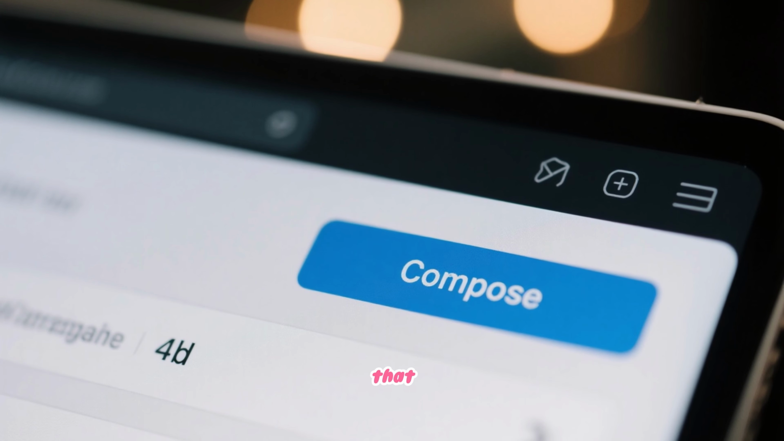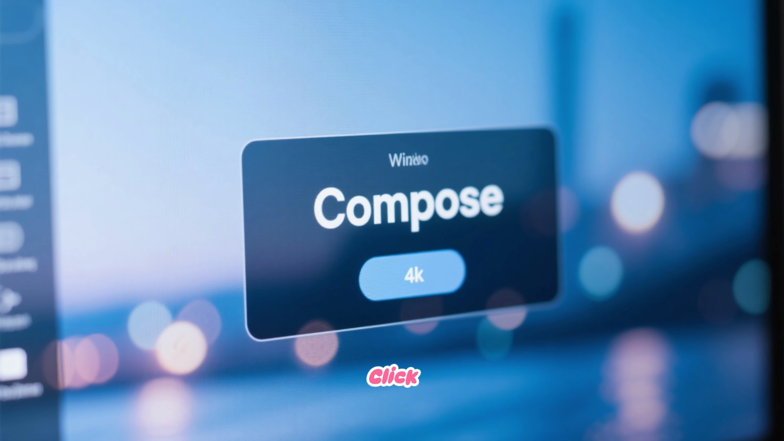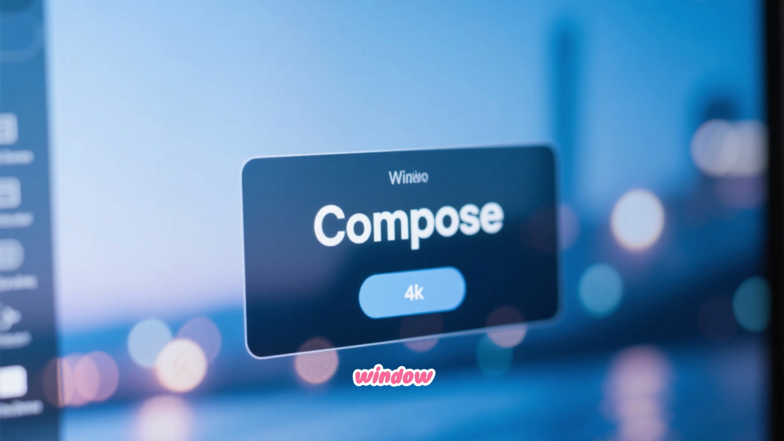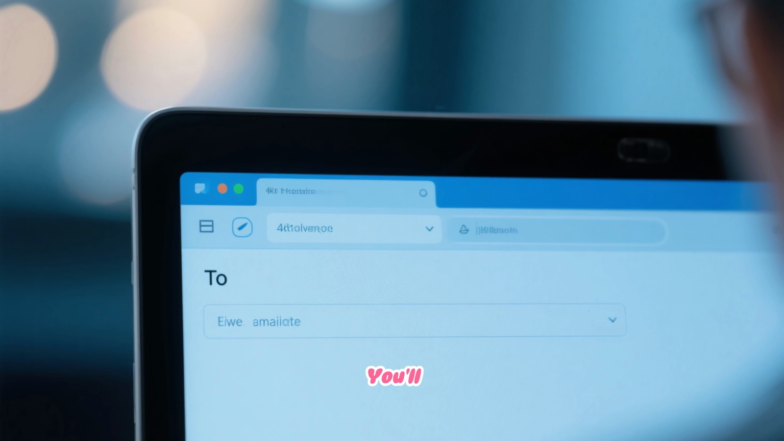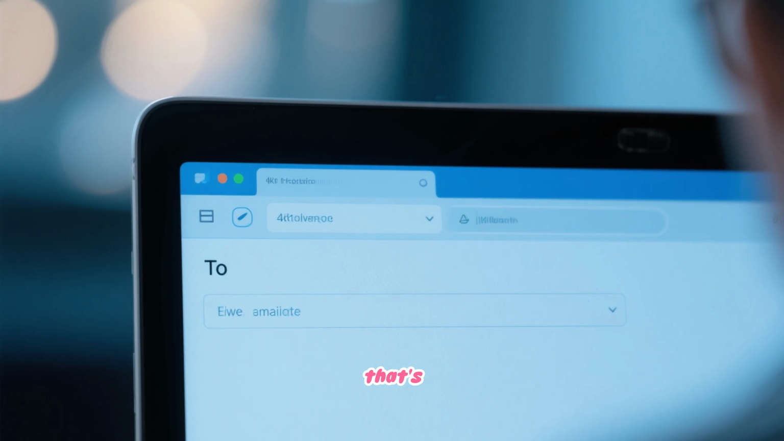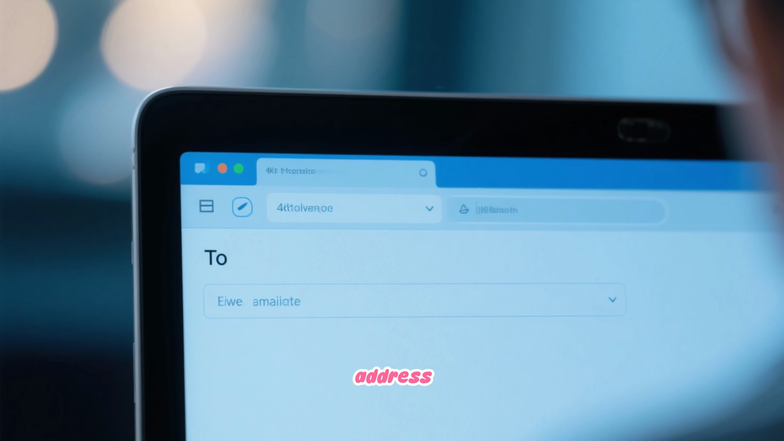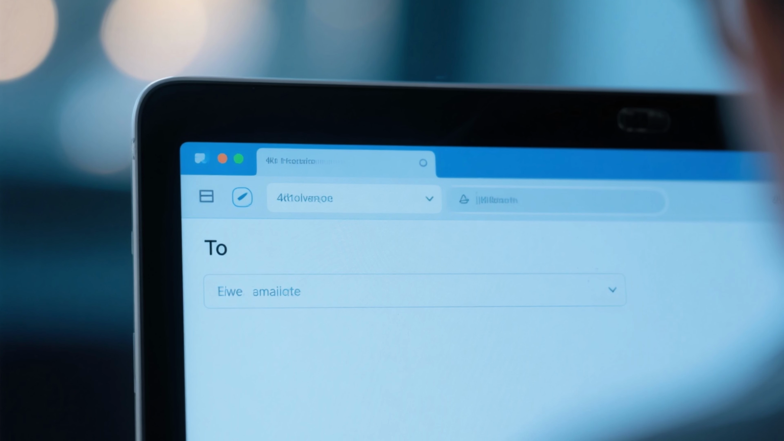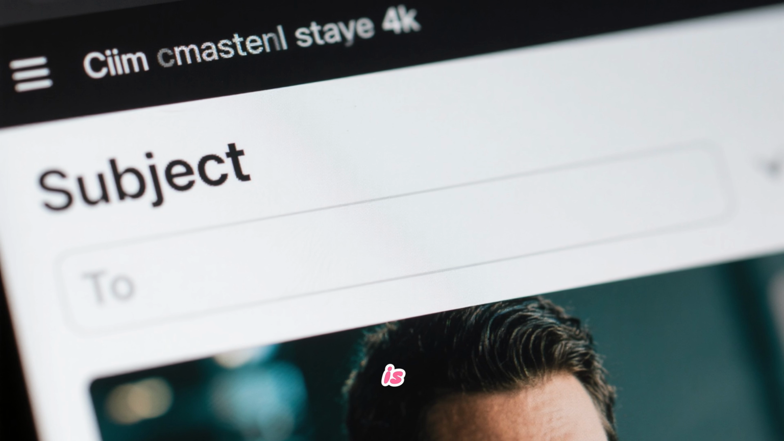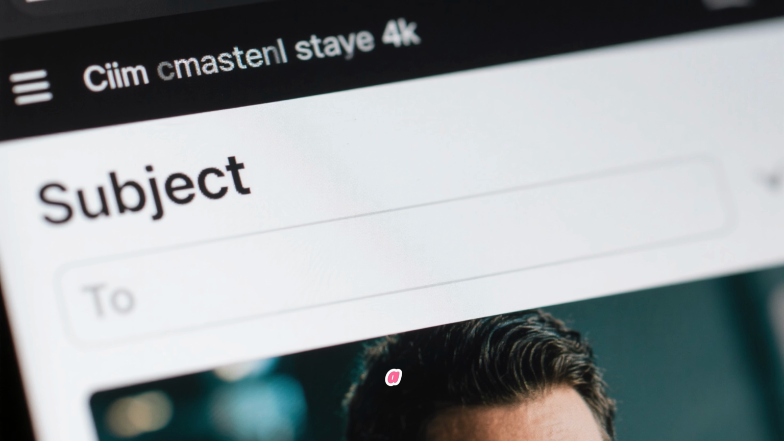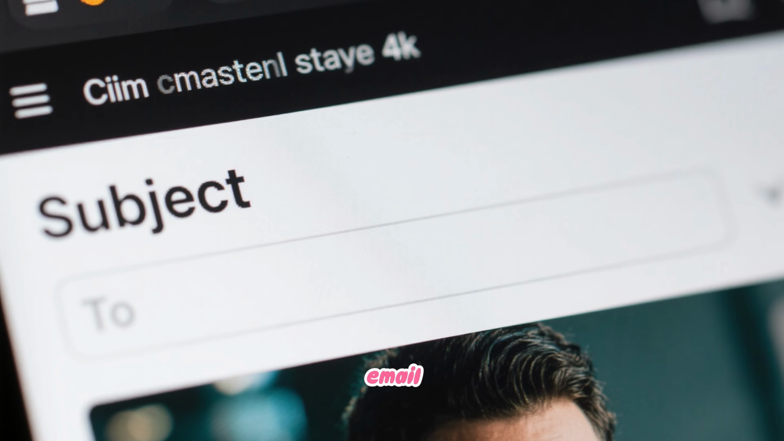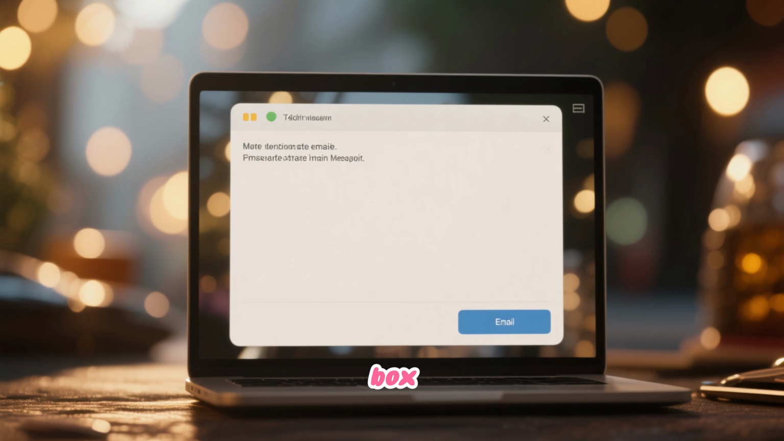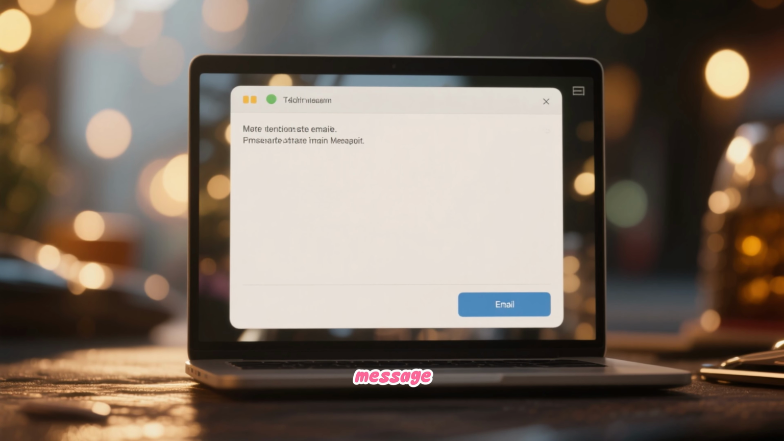Look for a button that says Compose. Click that, and a new window will pop up. You'll see a to field. That's where you type the email address of the person you're sending it to. Below that is the subject line, just a quick title for your email. Then, in the big box, you write your message.